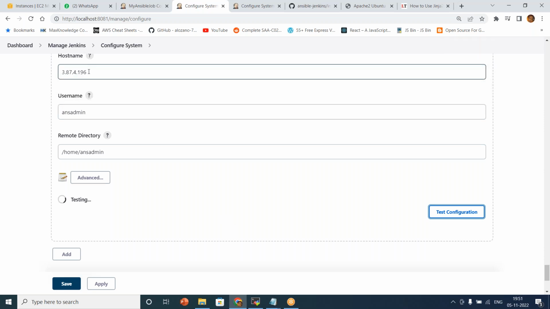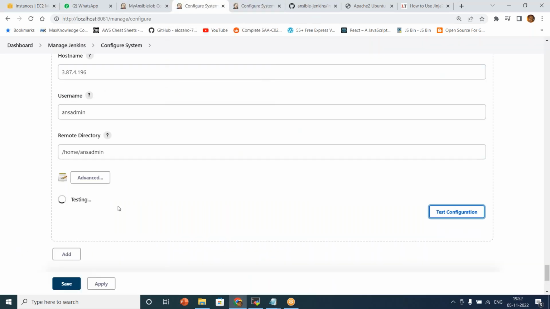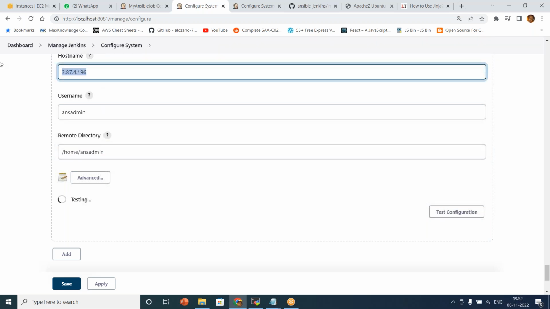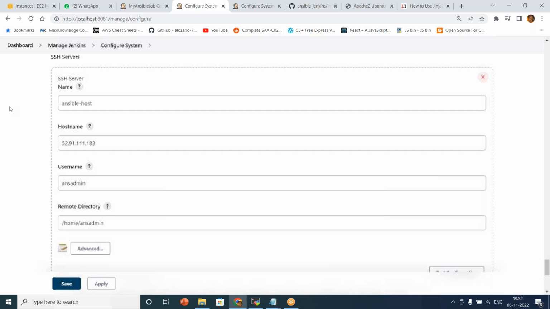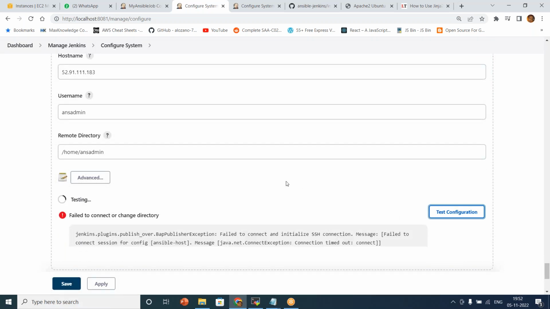Not here, 387. That's not the right one. This should be my host name. This is my host name where we can use the ANS admin and password as well. Right? Let's go and test this configuration now.